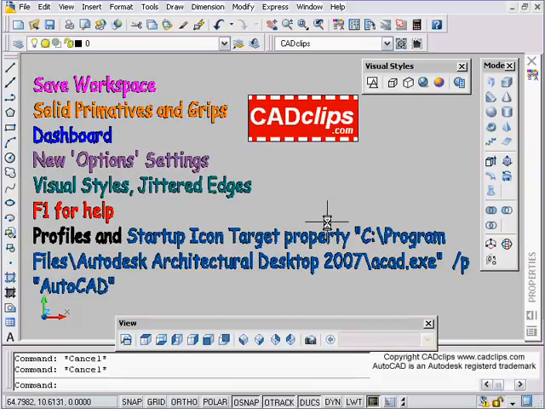So tune in for our next lesson, where we'll probably slow it down a little bit and dig in a little deeper with some of the specifics of using 3D for AutoCAD 2007.